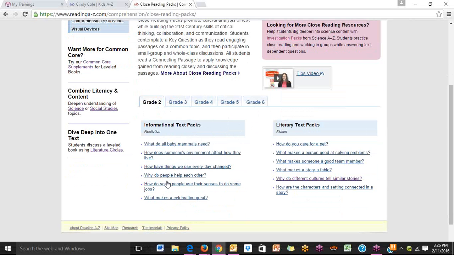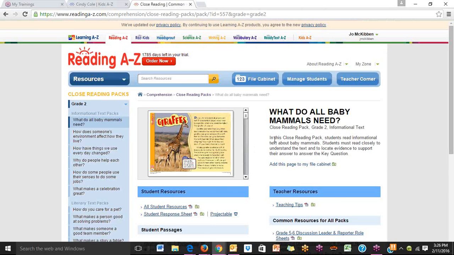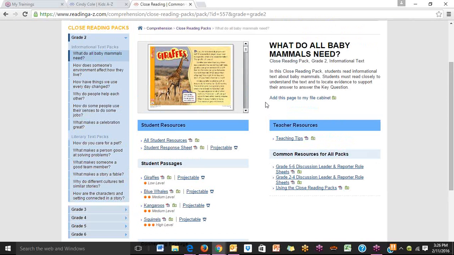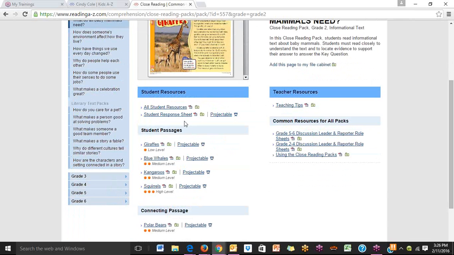All right, well, if we wanted to look at "What Do All Baby Animals Need?", all right, you would open up that link and it's going to take you to the page that will allow you to access all of the resources that are associated with this particular close reading pack. All right, you'll notice that once again, you have it in printable, which you are definitely going to need to print these for your students because they will be working with this response sheet.